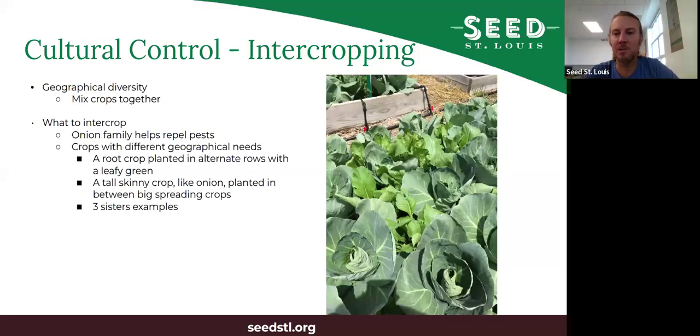The onion family, because of their strong smell, tends to repel various pests. Again, none of this is assured. It's not like a magic thing where if you put onions around your brassicas, none of the bugs will ever find it. That's not true. But it will help reduce that incidence, lower the number of insects that show up, things like that.